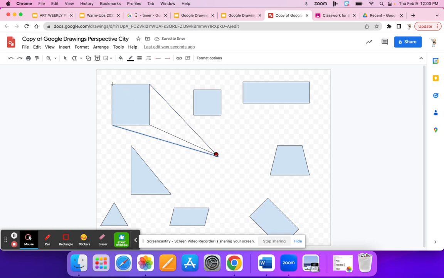So this building looks like it's done. I'm not going to do this line back here because that's going to make the building look see-through. So this building is done. I'm going to go to this one now. Click, drag, double click, drag, double click, drag, double click, drag, double click, drag, double click.